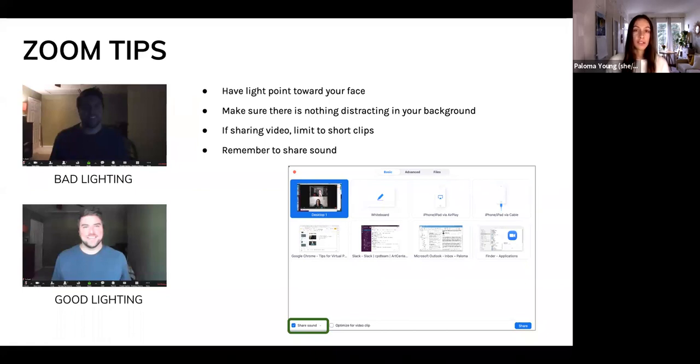Also make sure you're paying attention to your background, that there's nothing distracting. A plain white wall is perfectly fine. And if you're sharing any video, try and make them shorter clips if you can. Sometimes it can lag when the audience is watching your video. So just try and make it short. And remember, you can share your sound. So when you share your screen, you'll see in this little example, it's on the bottom left-hand corner, that little share sound icon. So you can share the sound directly. It sounds much better when you do that.